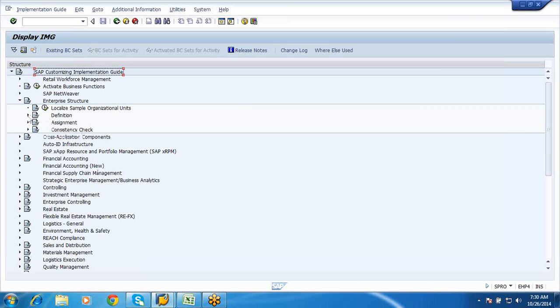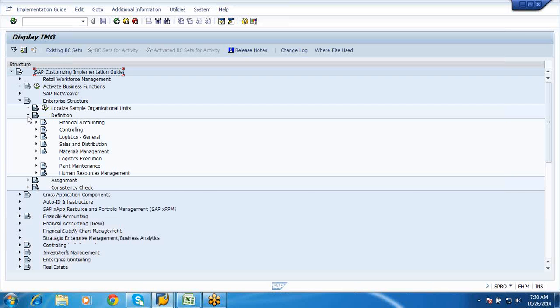So next we will go with the enterprise structure. In your enterprise structure we have got two things: one is your definition and the second one is your assignment. First we need to define all these entities and then we need to assign them. So now let us go and define our own company, the company codes, the plant, storage locations and everything. To define our company we should go to the financial accounting.